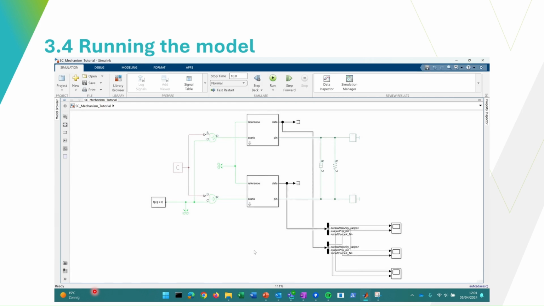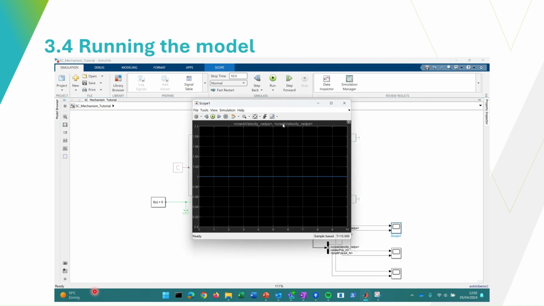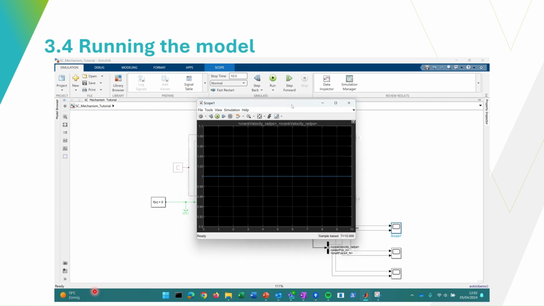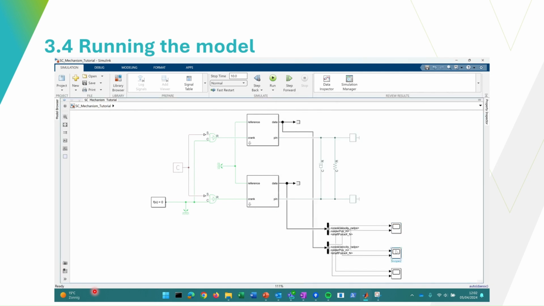So we can just run it. Quite fast, as it is a really small model. So we can look at the velocity, so what we extracted from earlier. Our crank is linked to an ideal speed source with a speed target of 1 radian per second. So here we can see our two cranks are rotating continuously at 1 radian per second.